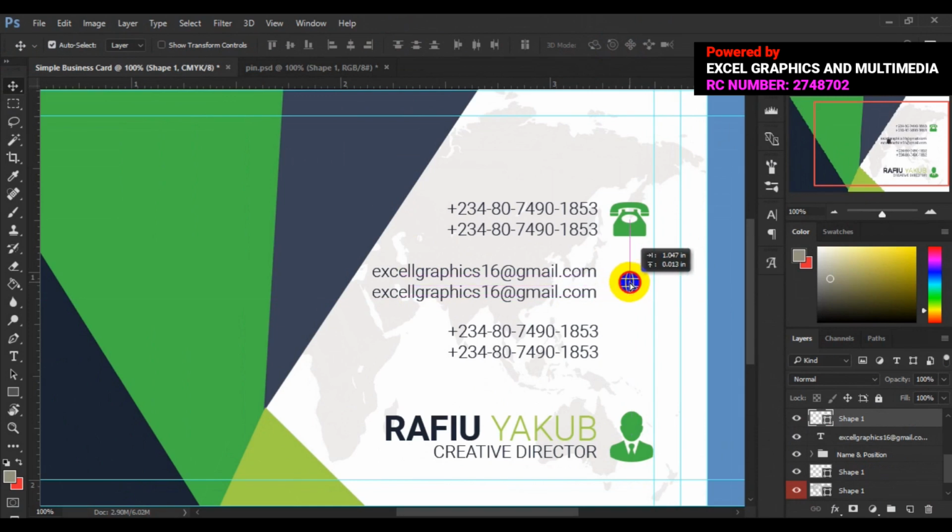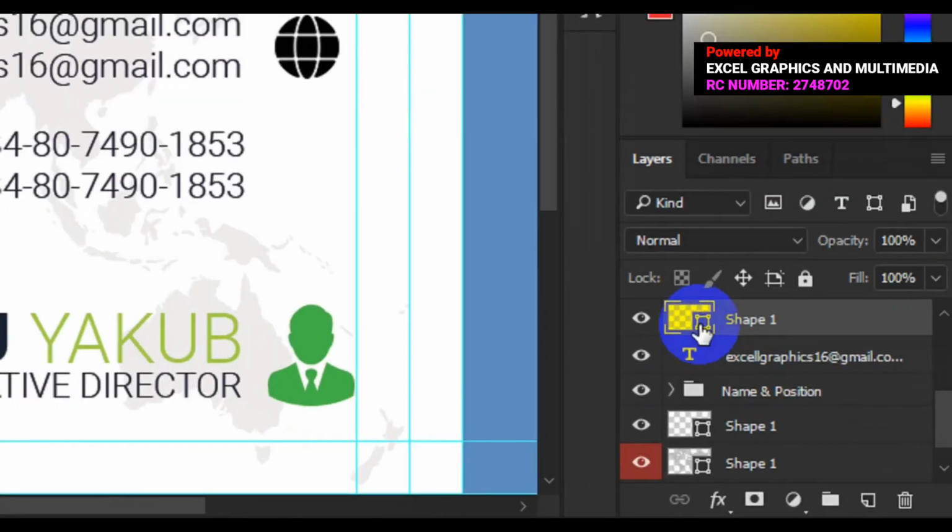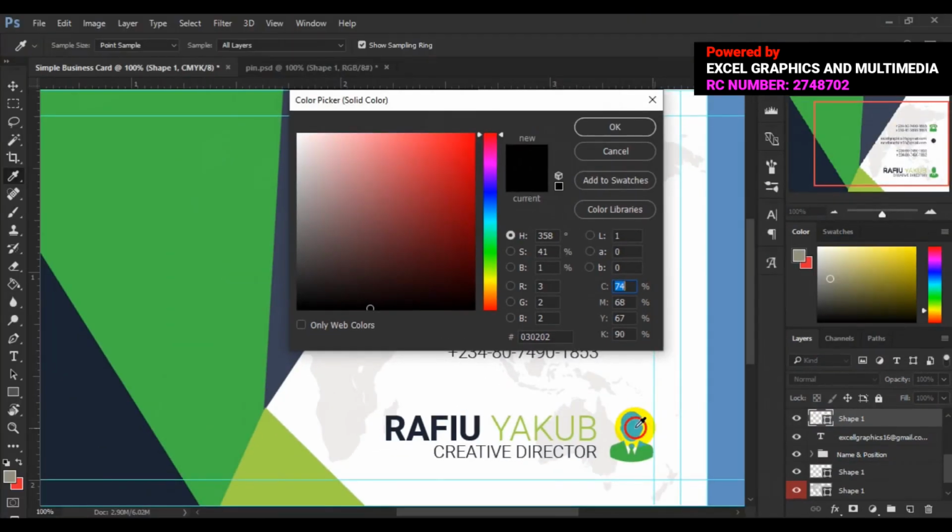So if you look at the size of the web icon and phone icon, it's very much smaller. So I can press Ctrl T again to open my transform tool, Shift key and Alt key and drag to make sure that this is almost the same size as the call icon. So I think I'm good with this. So we can come to the web icon layer thumbnail and double click on it. So we can pick this color now and click on OK.